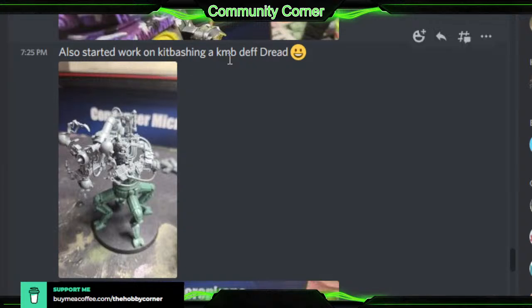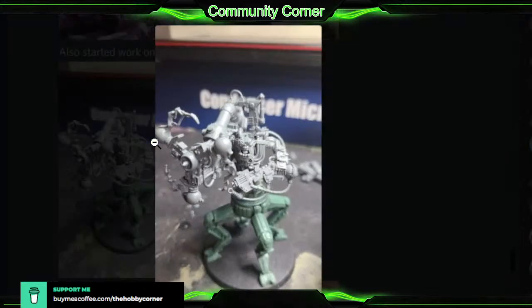He's also started work on a kit bashing a KMB Death Dread. Okay, what on earth? Look at the legs on it, dude. That's mental. Look at that. That is just class, right? Give a round of applause in the chat for Mr. Fish, because that is a sick idea. For sure.